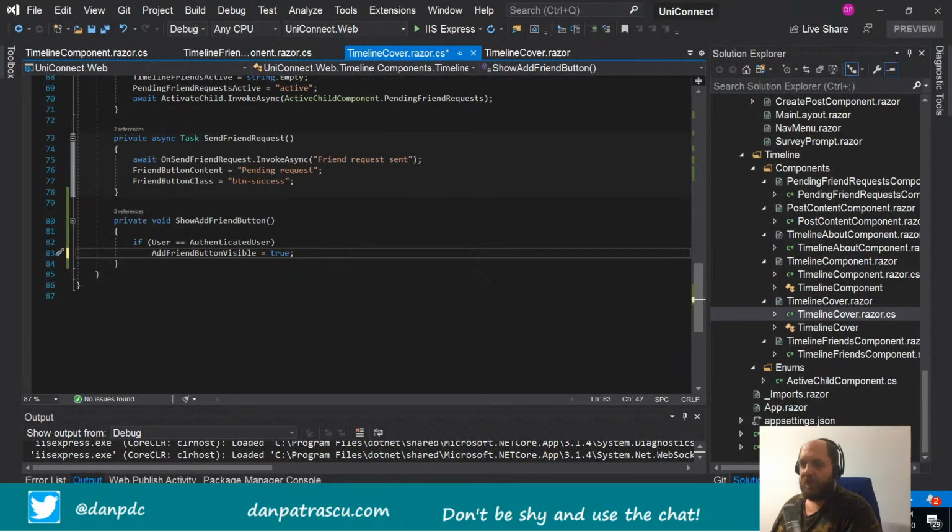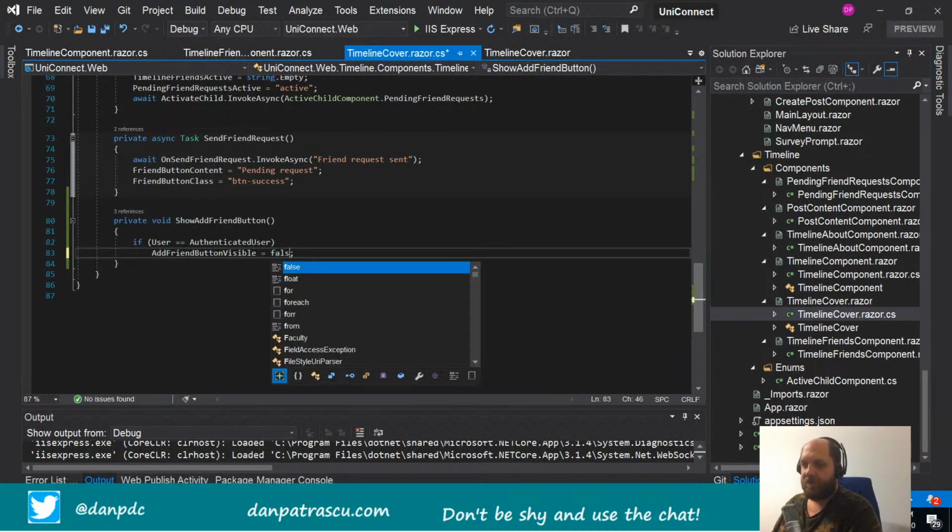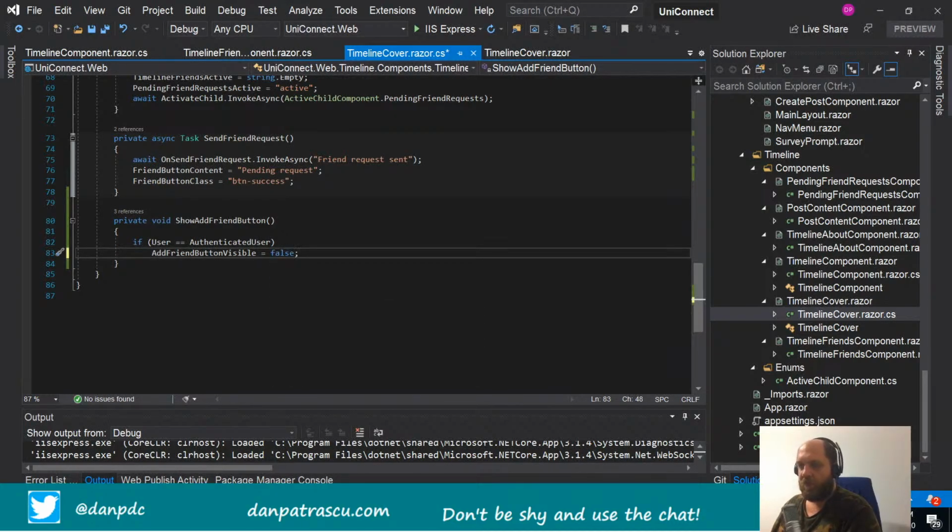If the user is equal to the authenticated user, then this should be false, because I shouldn't see the button on my own profile. So then we should see how we have here the friends of the user for the profile on which you are currently at, and we have also the friends of the authenticated user.